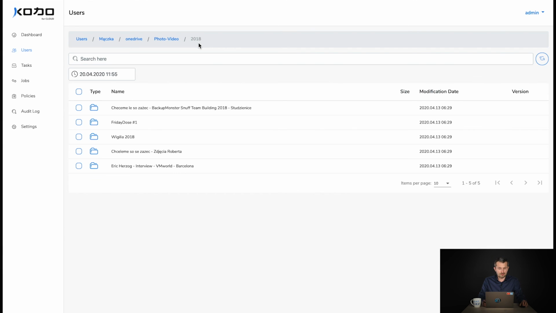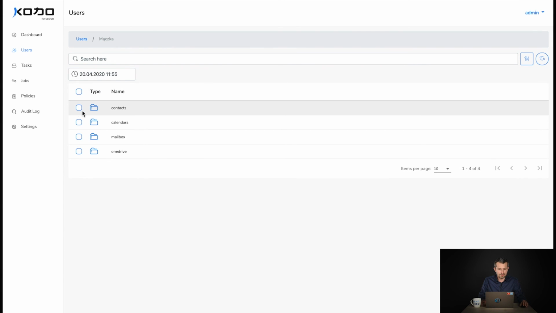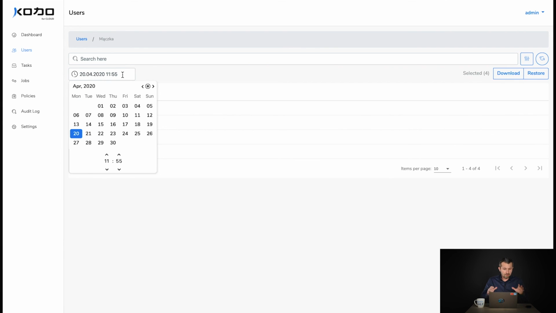Of course, you don't need to go to the individual files. You can grab all of the folders, or you can grab everything, so you can manage the full restoration from the user perspective.